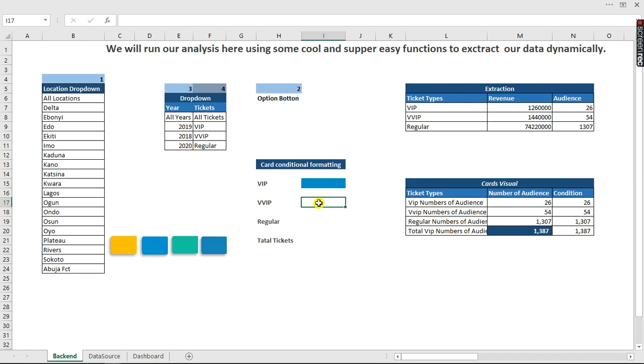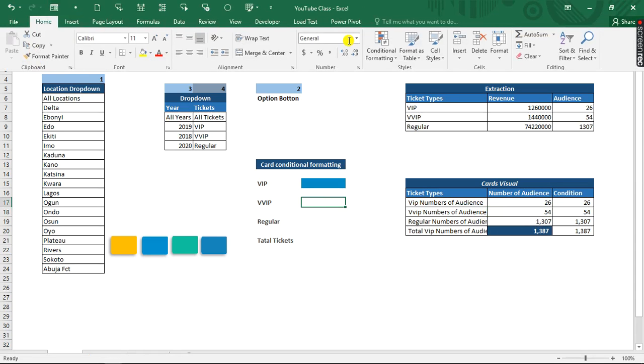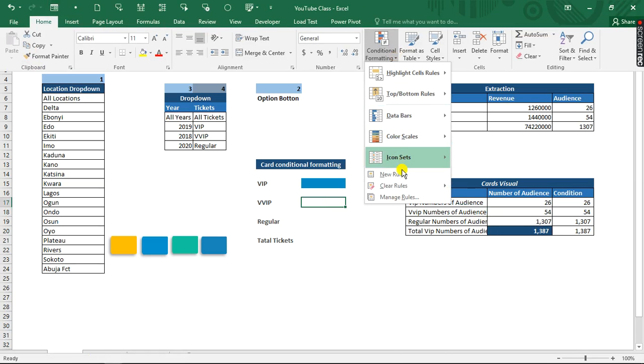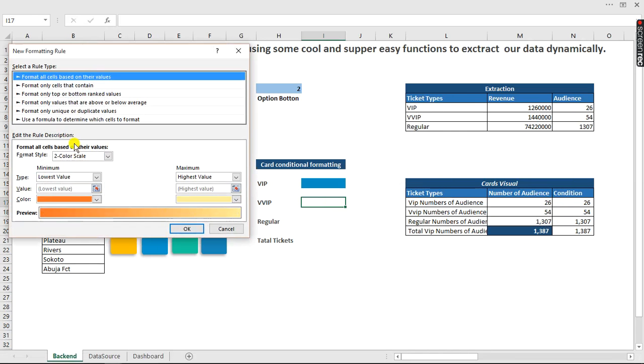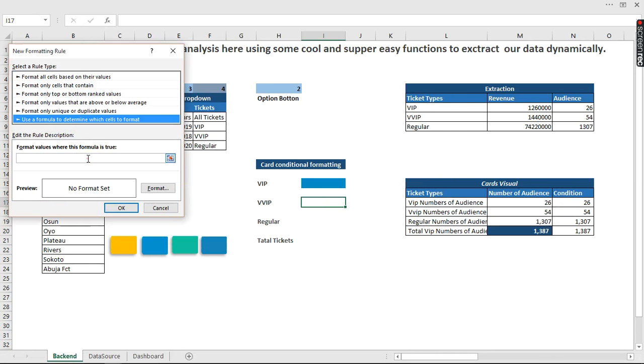So now I'm going to click on the second one. So don't do it too close, else you will have this color on this and this on this. So this is the next one, VVIP. So I'm going to click on VVIP right here to get it done. So now what we need to do is go back to home, and we select our conditional formatting. New row. So now we're going to be very fast about it.